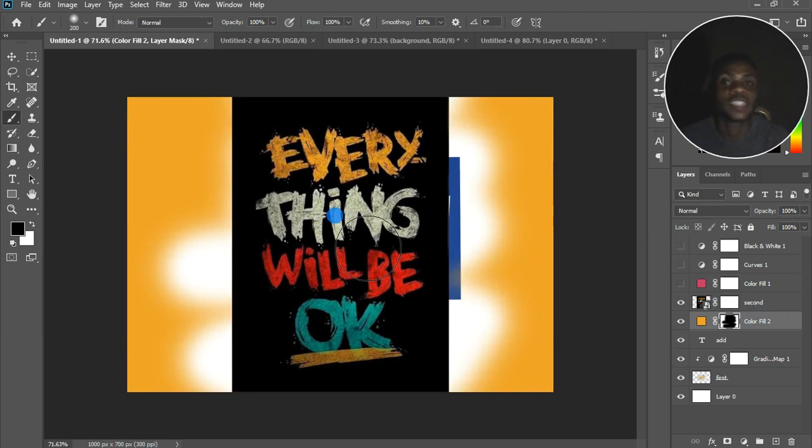So if one is at the top, it means that one is the main priority, it is the first thing you are going to see. If it is below, it means you are not going to see it unless you see the first thing above. So whatever is on top is what you see, whatever is below is the last thing you are going to see.